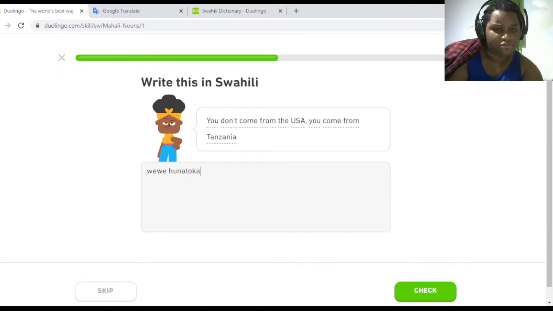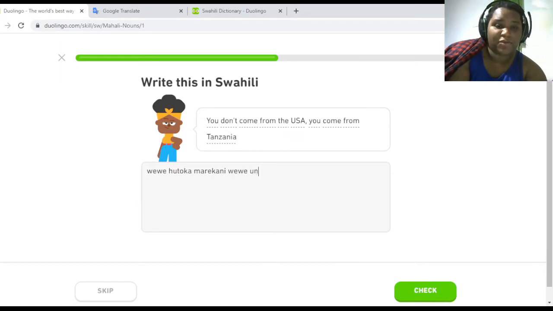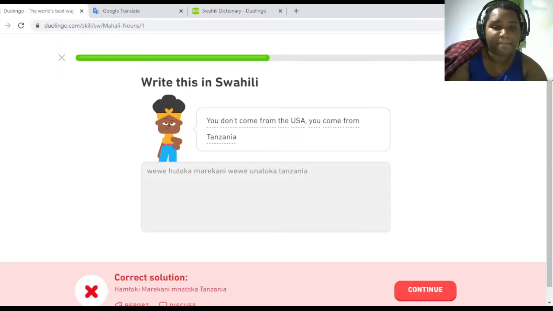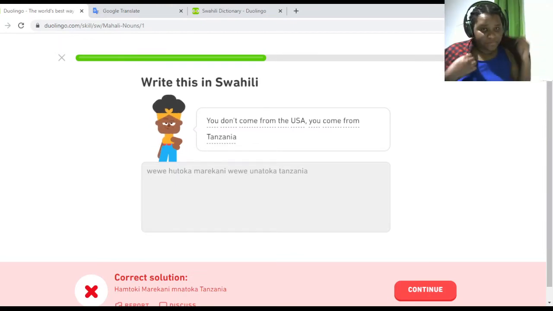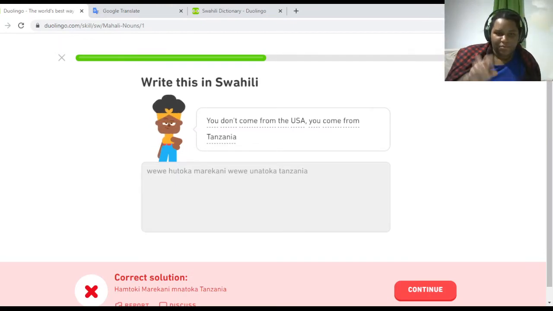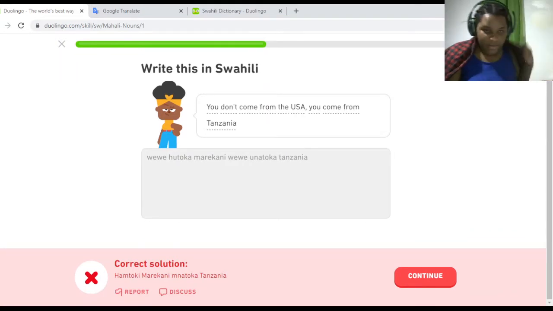Unatoka? No, we don't use the infix for the times. Utoka Marekani, wewe. No, unatoka Tanzania. Hold on, because that's for plural though, so why can't I use... Oh, toki. I should have used toki if anything. Okay, I forgot about that.